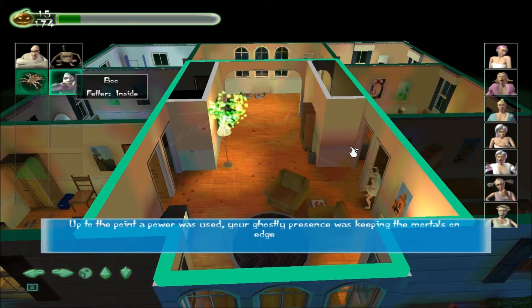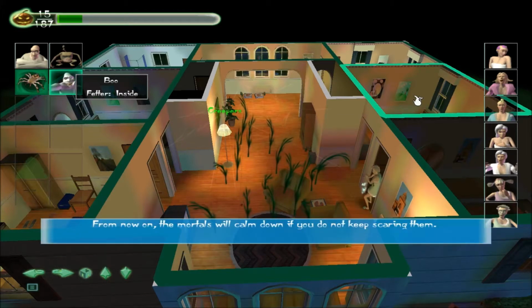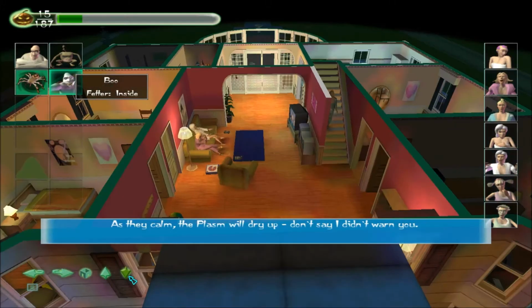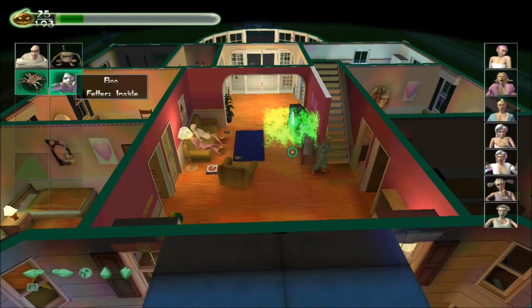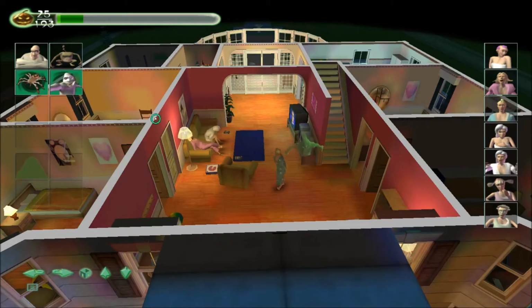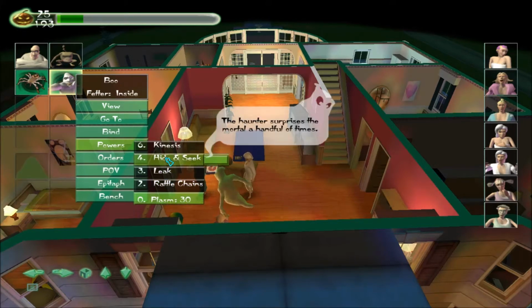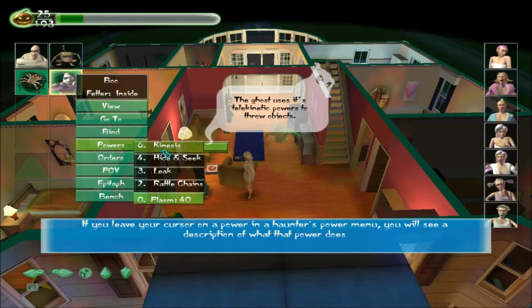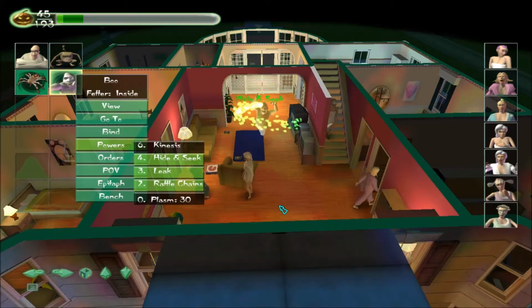Up to the point a power was used, your ghostly presence was keeping the mortals on edge. From now on, the mortals will calm down if you do not keep scaring them. As they calm, the plasm will dry up. Don't say I didn't warn you. If you leave your cursor on a power in a haunter's power menu, you will see a description of what that power does.